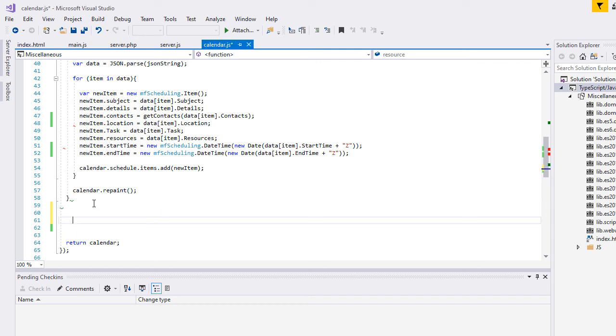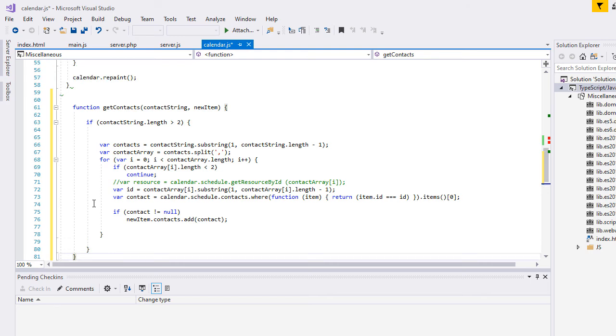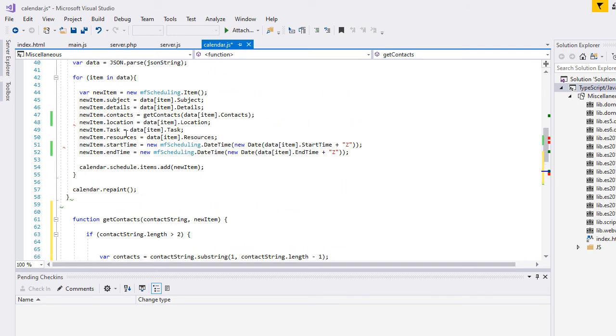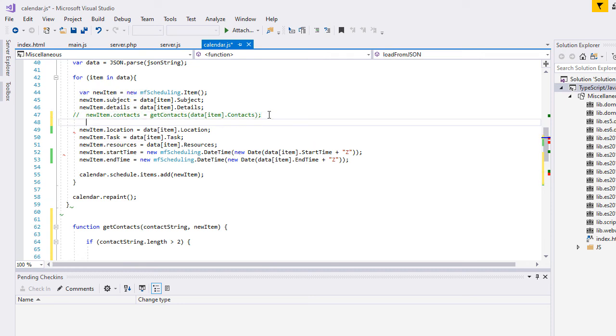Now when we restore items from the database, we need to convert that array with IDs to contact instances. We get the string that contains the IDs and we split its words. Then, from the contacts list of the calendar, we get the contact with that ID. If there is one, we add it to the contacts field of the item that we are restoring. We will call our method now with the string that is read from the database and the item that we are restoring.